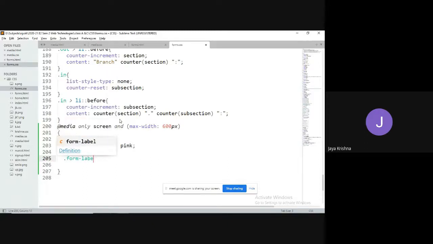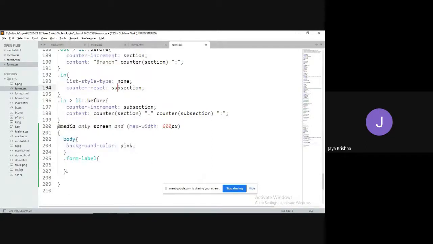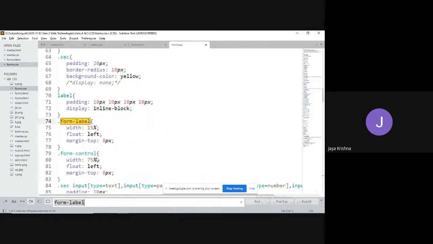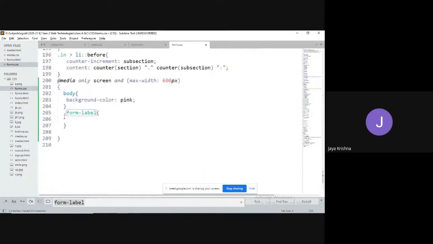So I need to change these labels also. What we are going to do is make them 100%. Instead of this, I will copy all of this, Control C, Control F. Form label. Instead of the width being 15%, I will set the width to 100%. That's it.